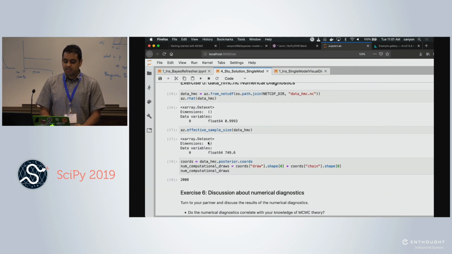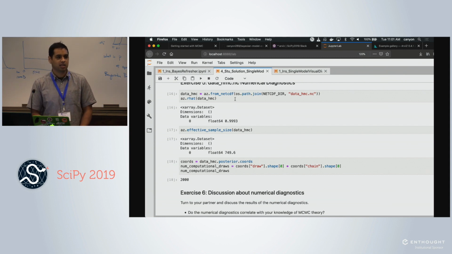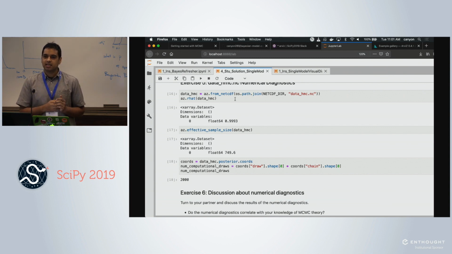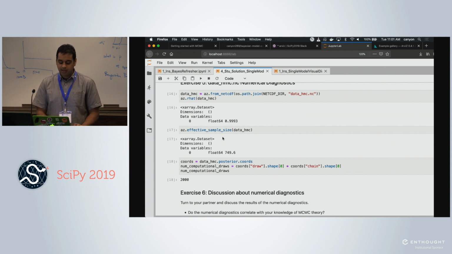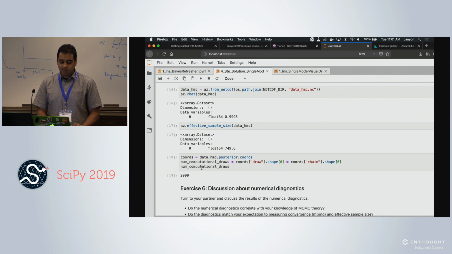So the last one is Hamiltonian Monte Carlo. This again is the gradient-based approach. It's sort of the go-to good algorithm these days. The No-U-Turn Sampler is a version of Hamiltonian Monte Carlo. And here we get a great R hat, and with only 2,000 draws, we end up with more than half of our samples being effective.